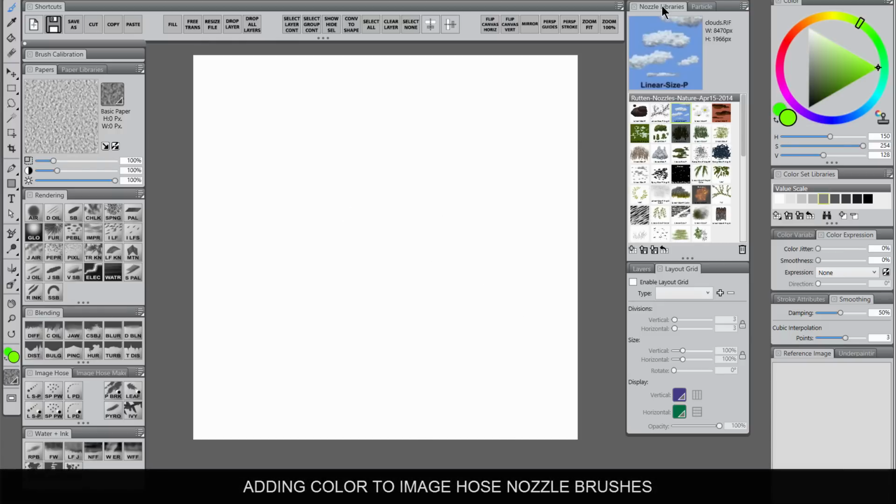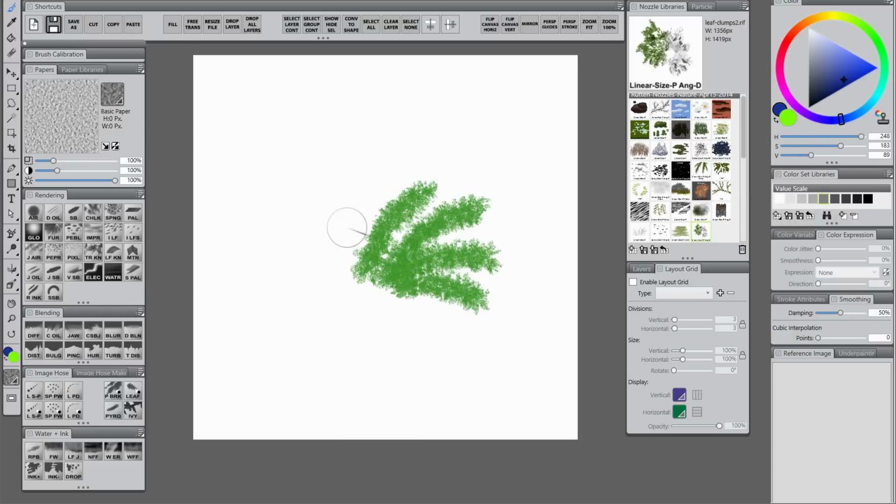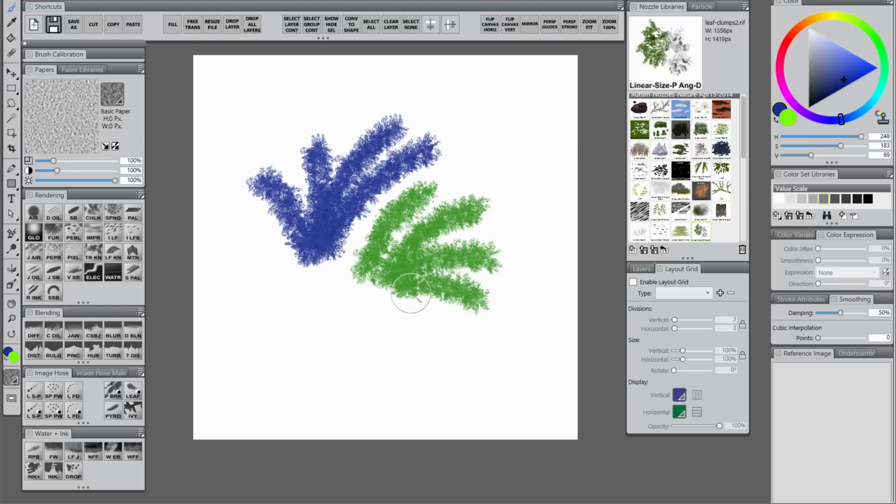We can add color to the Image Hose brushes as well. Let's pick one like this Leaf Clumps brush. The way that you do that is you use these color versions of these brushes. So the Linear Size P Color brush will add color, and you can tell that it's a color brush because it has the little black and white dots on the icon. So I'm going to click on that brush, and then I also have to select my additional color here to add the color. So I'm going to pick kind of a dark green. If I paint with that brush, I get green. If I pick blue, I'll get blue.